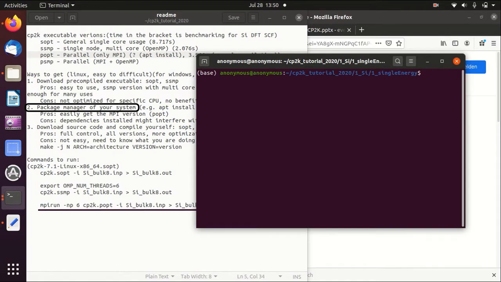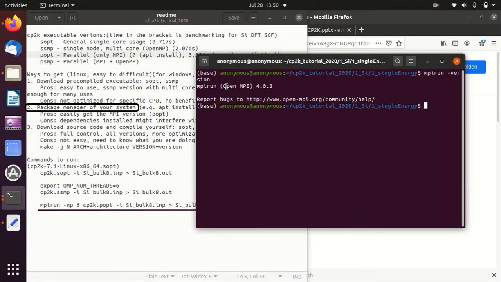Before running the code, I would actually recommend that you check what is the MPI version. So mpirun --version, and make sure that this is Open MPI, because sometimes you may have Intel Parallel Studio installed on your computer, and then you need to deactivate the Intel MPI first, and then use the default Open MPI, otherwise it doesn't work. It will just run the same job multiple times.